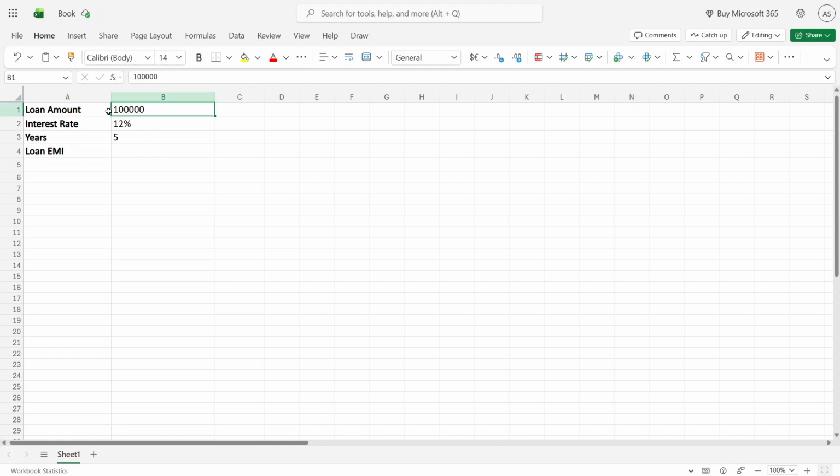Begin by entering your values into the sheet. You'll need three basic inputs: the loan amount, the interest rate, and the number of years for the loan term. It's a good idea to place these in separate cells so the formula stays clean and easy to update later. For example, you might enter a loan amount of 100,000, an interest rate of 12%, and a loan term of 5 years. Once those values are in place, click on an empty cell where you want the EMI result to appear. This is the cell where Excel will calculate your monthly payment.